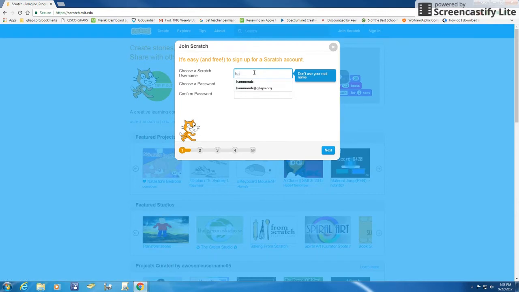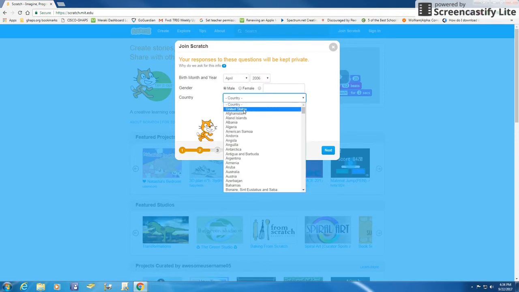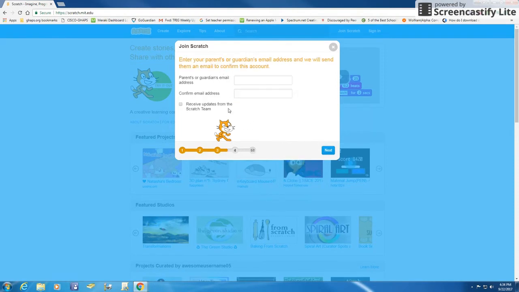So we'll pick a username. If yours is already taken, it won't let you choose it. Oh, let's do a different one. And then make a password. Put in your birth date. I'm going to try to guess at some of yours here. So let me put something in so you'll see on the screen exactly what you'll see here.